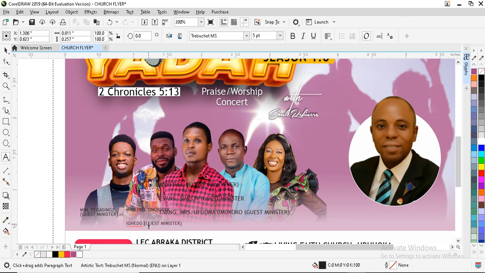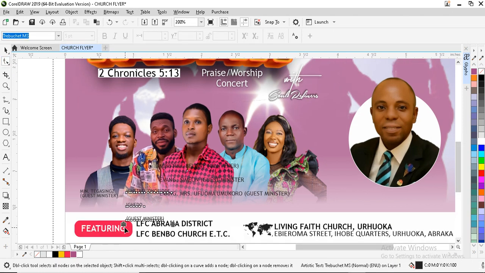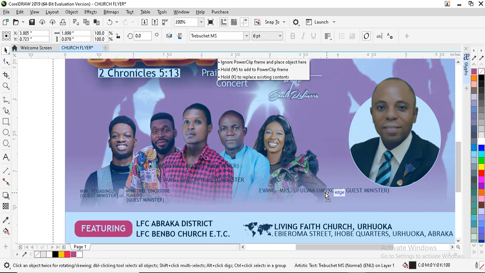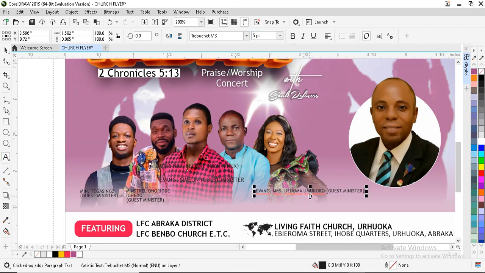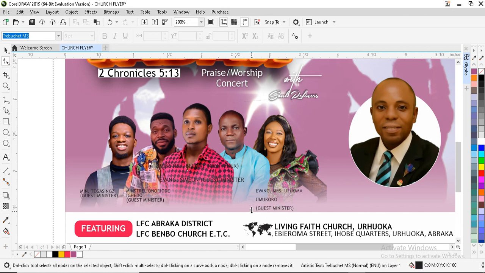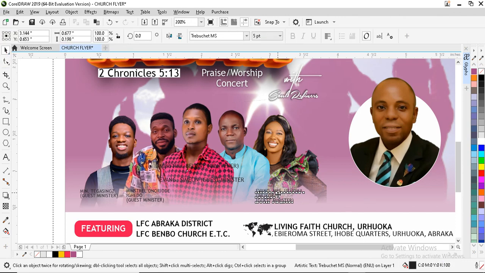Alright. I'll click on my shape tool and reduce it also. Guest minister, and my last guest minister, I'll bring it down here. I'll give it 5 also, and I'll reduce the spacing. Click on shape tool and reduce the spacing also, and that's just fine here.